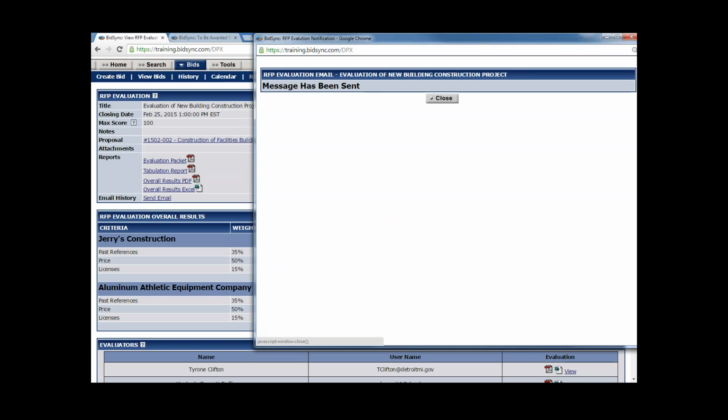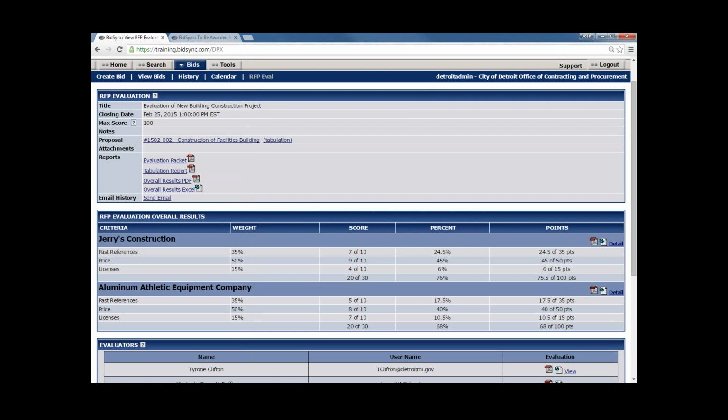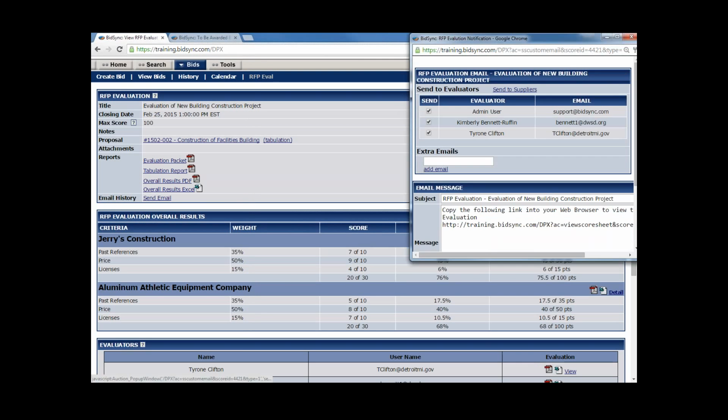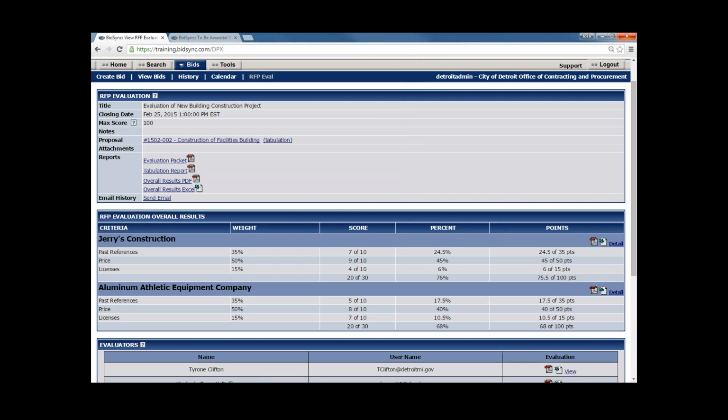One thing to keep in mind on these emails, if we click Send Email one more time, you also have the ability up here at the top to send to suppliers. If you'd like the suppliers to be able to see their scores, you can do that by clicking Send to Suppliers. Otherwise, they won't be able to log into the system to see their information at all. It's just going to be for your eyes only, basically.